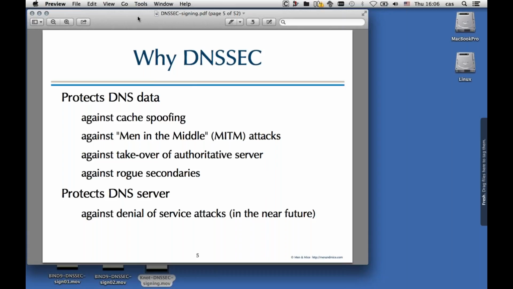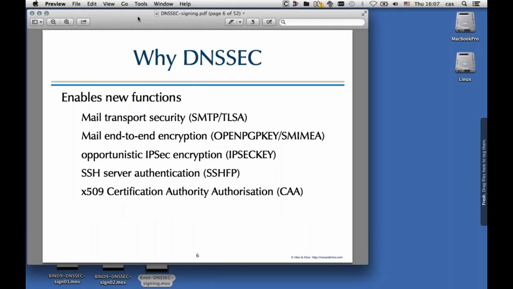Also, in the near future, DNSSEC will be able to protect authoritative DNS servers against denial of service attacks. That is a new thing that is currently being debated in the IETF and probably will be finalized next week during the IETF in Chicago. And that will allow then caching servers to stop certain kinds of denial of service attacks, especially the random subdomain attacks on authoritative servers. So that is the first time DNSSEC also helps against denial of service attacks.